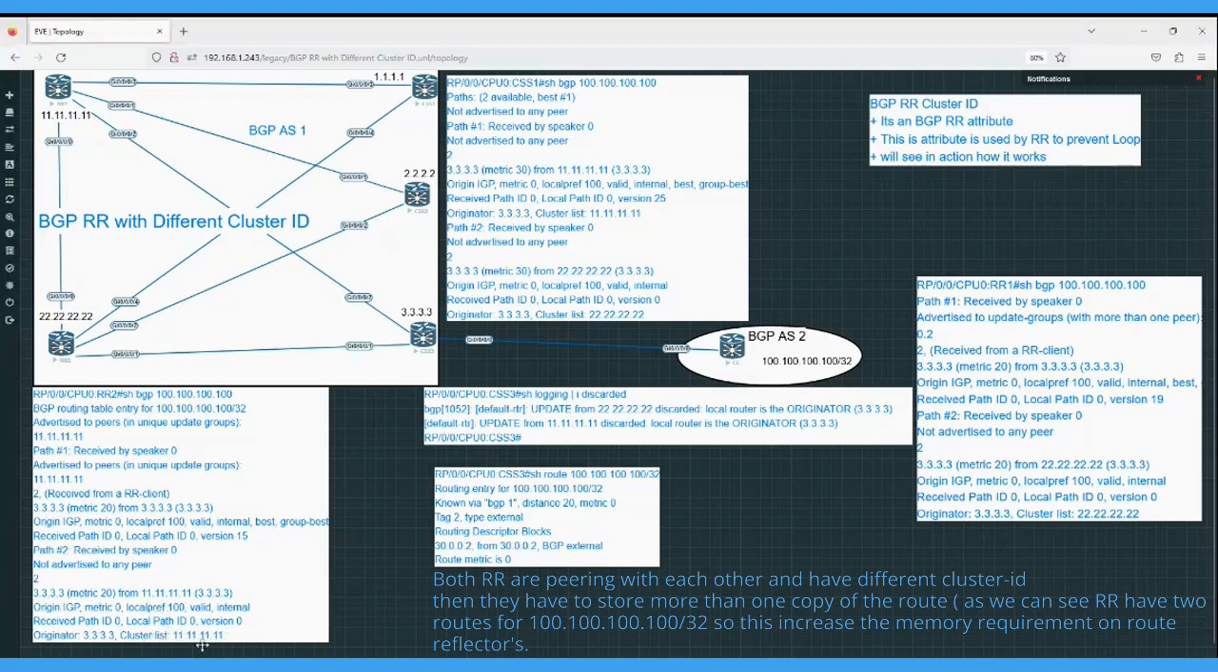Here we already have a cluster ID in place for route reflector 1. It will add the cluster ID also here. After that we run the best path calculation, and it will find that path 1 has a single cluster ID length, while path 2 has a two cluster ID length, one from route reflector 1 and one from route reflector 2. So it will select best path number 1, and this will advertise the prefix toward CSS1 and CSS2.